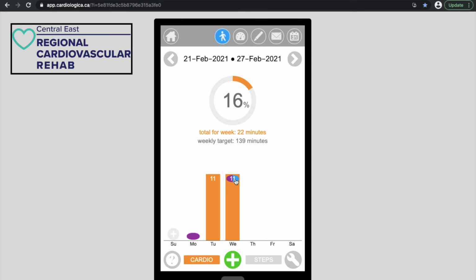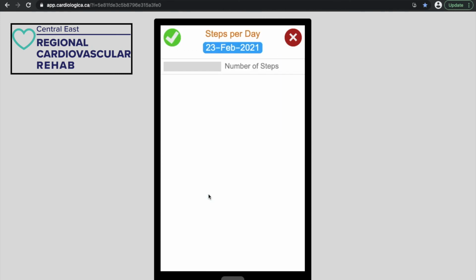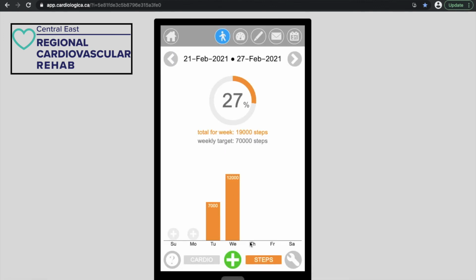You'll also notice there's this blue half circle. Blue half circle represents that if we click on steps here, we've entered in a step count. Click on the plus sign to add an entry. Click the day, then type in the number of steps you did that day. Click on the check mark to save, and you'll see the page has changed. If you click on cardio again, you'll notice that blue circle is there to indicate that you did enter your steps in for that day.